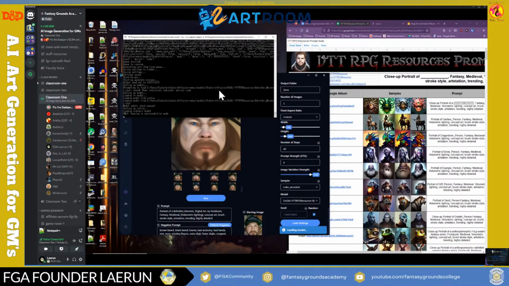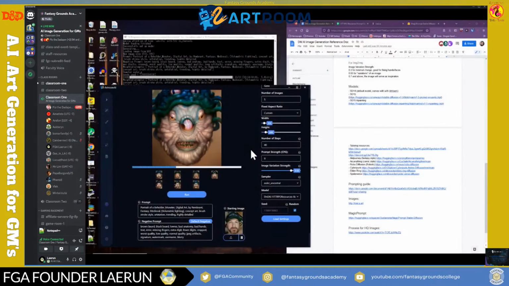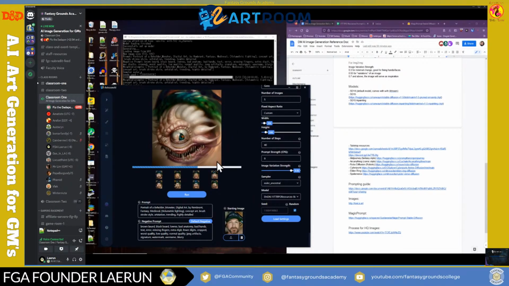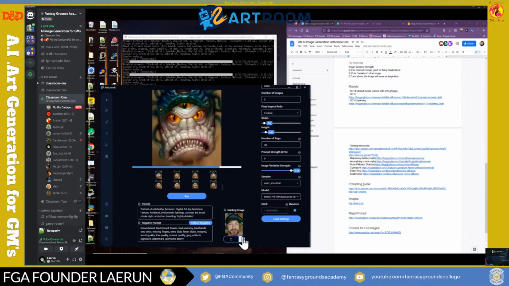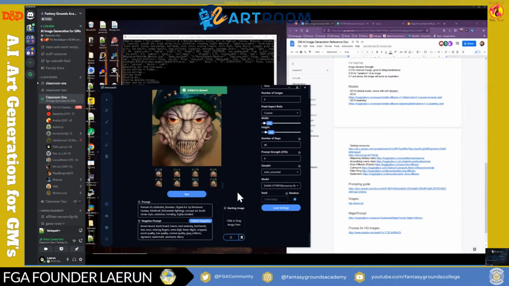Now this is what Lauren would look like as a beholder. Whoa. That's kind of terrifying. This is Larry. Very, very terrifying, yes. Once this is done, I'll clear the starting image just so you can see what just generating beholders using these terms would look like. And if I put that in front of my players, they'd be terrified.